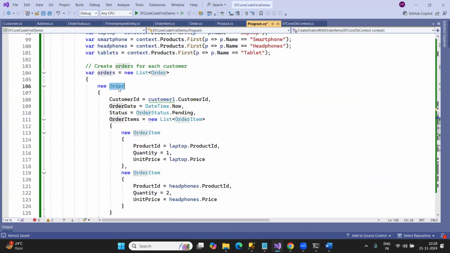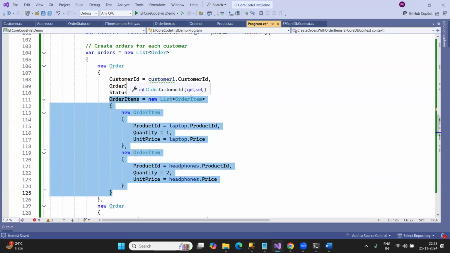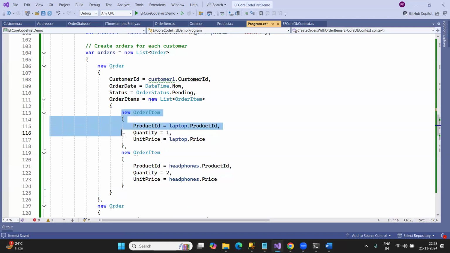And then I'm creating the order. While creating the order, I provide the customer ID, the order date, and the status. Here I'm sending the order status as Pending. In the database, this Pending string is going to be stored, not the numeric value 0 that it is showing. Then comes the list of order items. Currently for this order ID 1, I'm having two order items, and for each order item I have also specified the product ID, quantity, and the unit price.